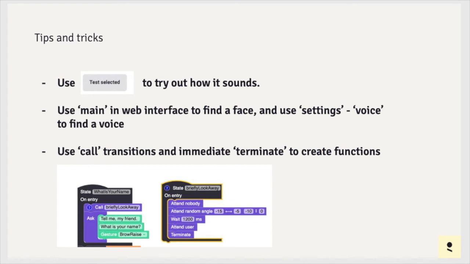Another tip for you when you're creating interactions is to use the call transition and immediate terminate to create functions essentially in the Blockly flow. So the example you see here is I created a state which I call briefly look away. And I have defined there that I will stop attending and then look away, wait for 1.2 seconds, then attend the user again, and then terminate. And I can then call this state.